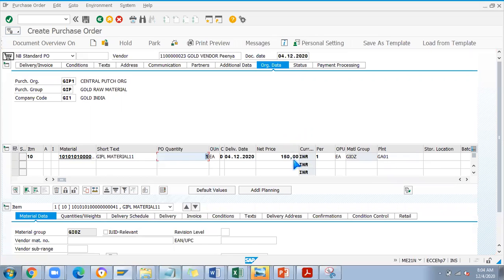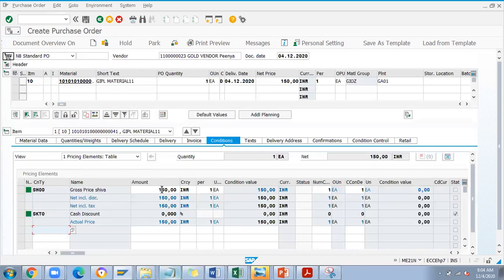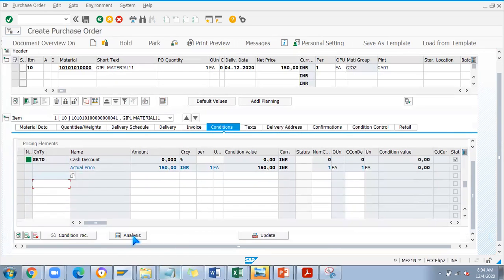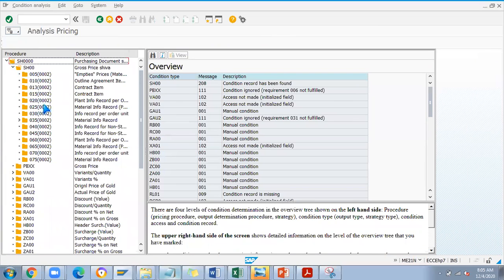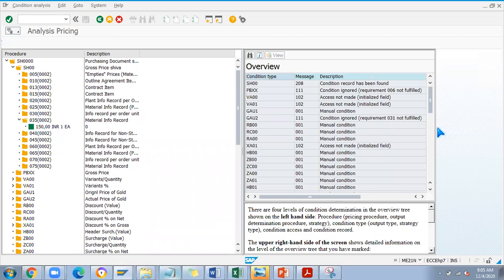Quantity 1. Okay, now the error is not there. See, can you see this? Successfully we are able to get the condition type value from the condition record. If you go to analysis, the system will show from where it is picked up. Okay, see here SH00 is picked up under this table, because this is the table and access sequence we used, right, with the material info record, and we have also maintained the condition record. So it is saying condition record has been found, and for each condition type it will go and check.